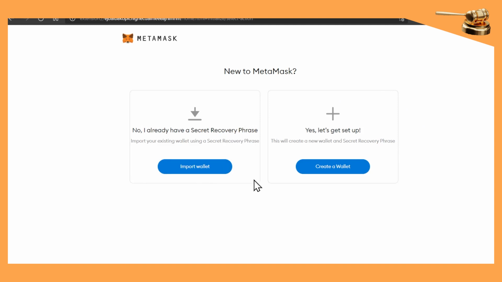I want to make that very, very clear that you do not have to keep making new wallets and you do not have to keep getting new recovery phrases. You don't want to do that. You want to just keep one wallet and you want to import it every single time that you come back to MetaMask. So let's go ahead and continue to create wallet.